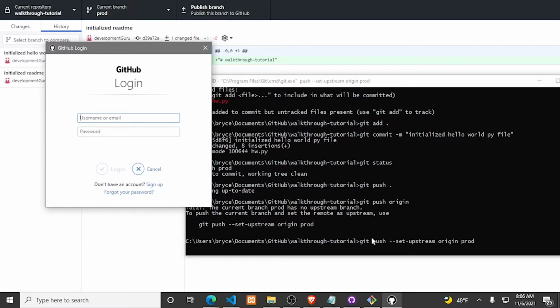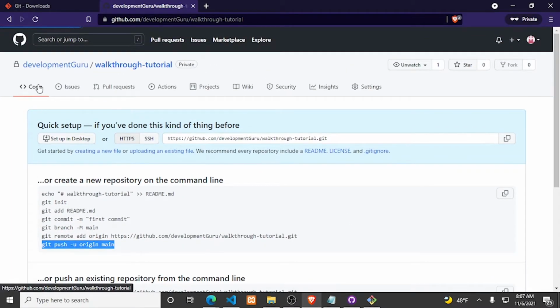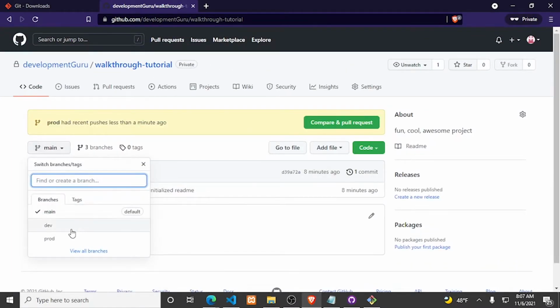Yeah, so this would be the correct command. It's git push set upstream origin prod. It'll ask you for your credentials. In this case, I will just publish this branch to GitHub and confirm that. And then I'm also going to publish the branch dev just to make sure that everything confirms on my end. And so now I should have 3 branches, and you can confirm this by going to GitHub, and you can see that I do have 3 branches now. You have a main, dev, and prod, and you can see that prod was just updated.